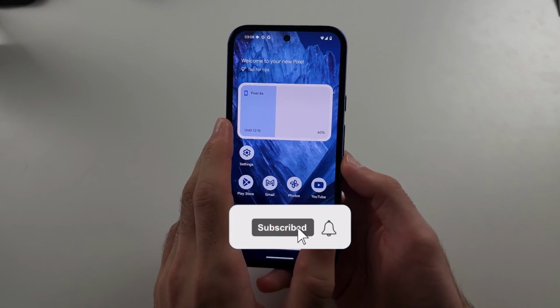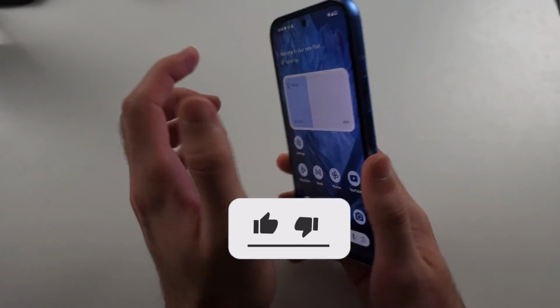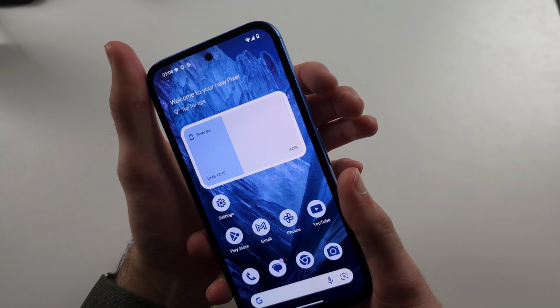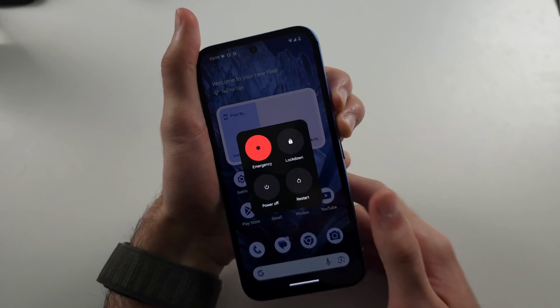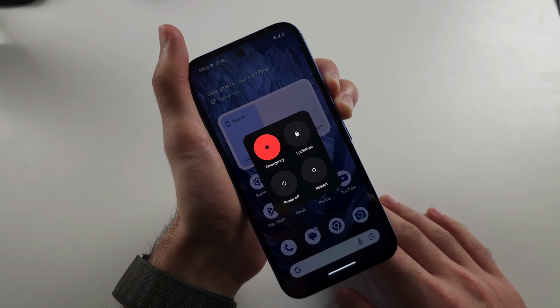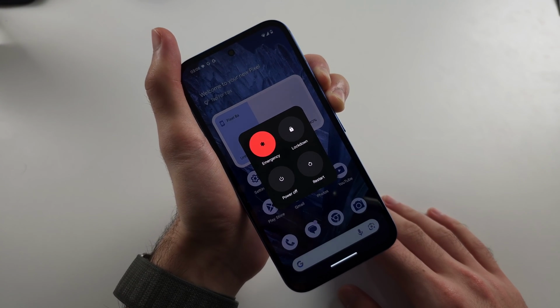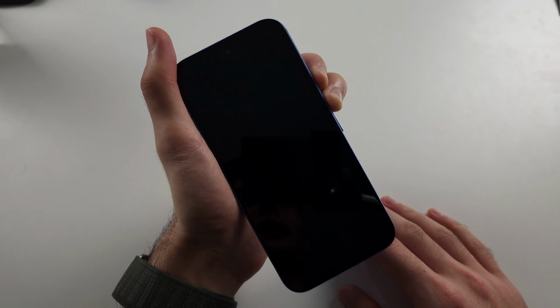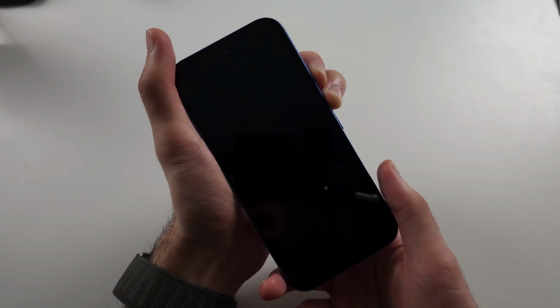To flash Google Pixel 8a, we are first going to press and hold power and volume up, and you're going to keep these two held down for around 10 seconds. And so once we see the screen go fully black, there we go, release both power and volume up.